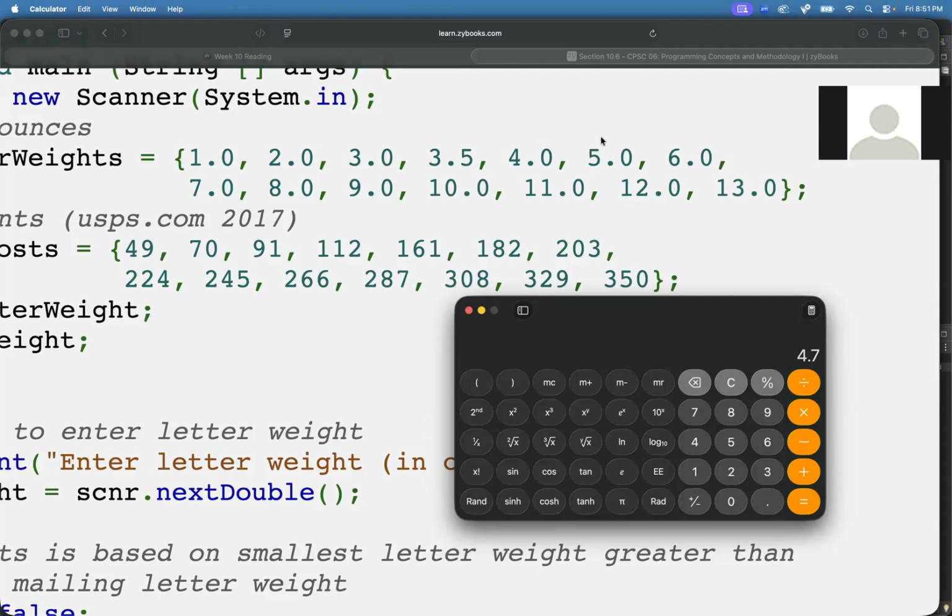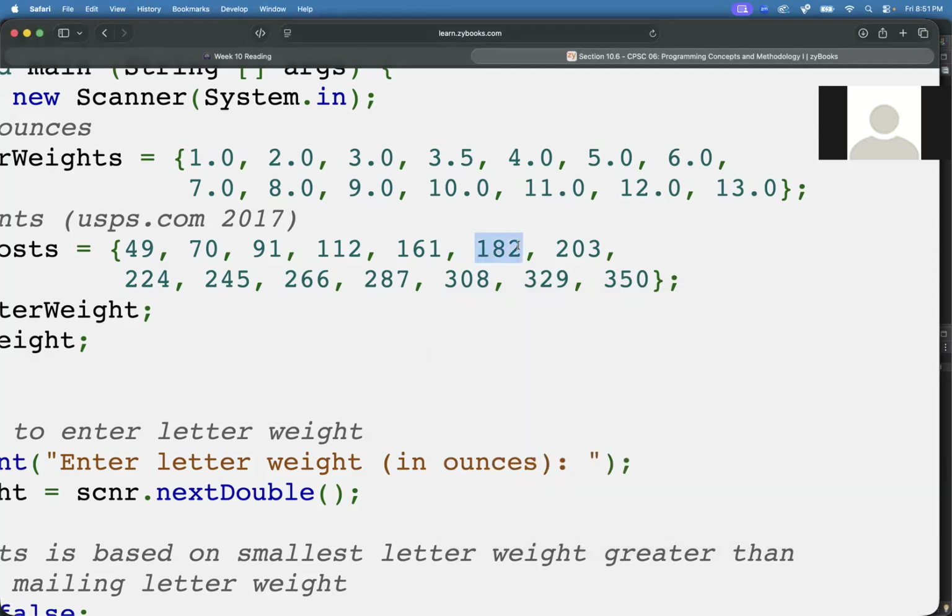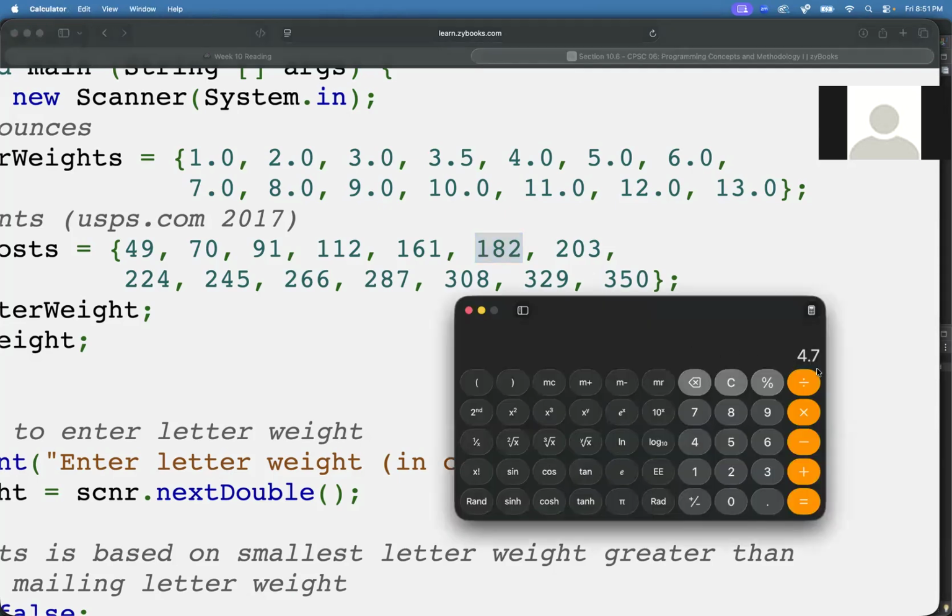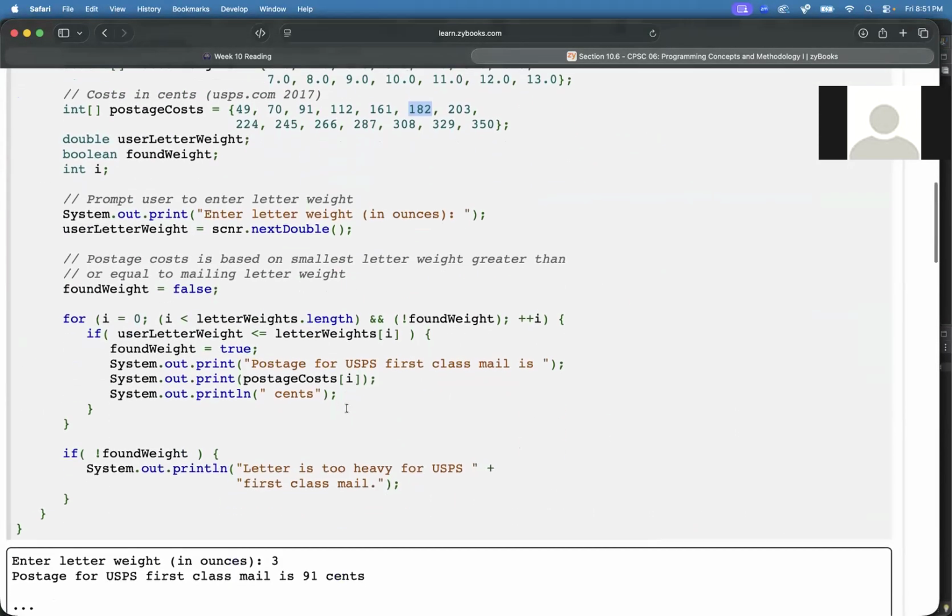So because that's index 5, you come down here and find index 5. 0, 1, 2, 3, 4, 5, and you get 182. So that's the postage for 4.7 ounces. So you looked through here until you found a number bigger than 4.7. And then however many entries that was, 0, 1, 2, 3, 4, 5, you found the corresponding entry down here, 0, 1, 2, 3, 4, 5, and that's your postage. Okay. And that's what they're doing here.